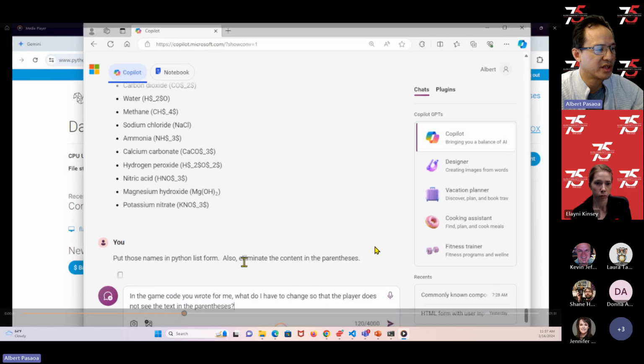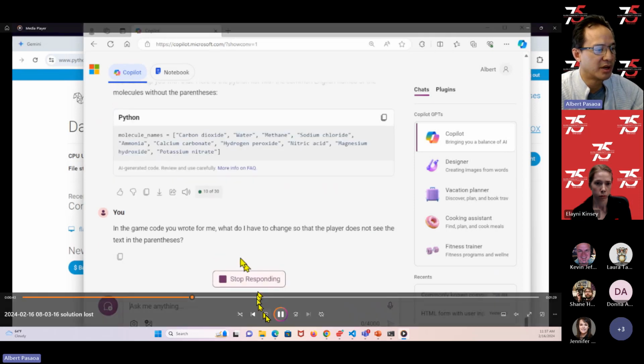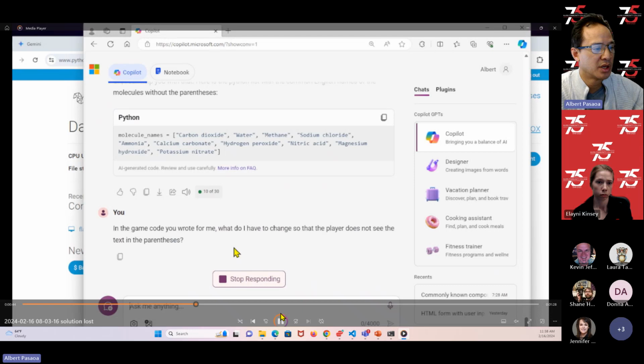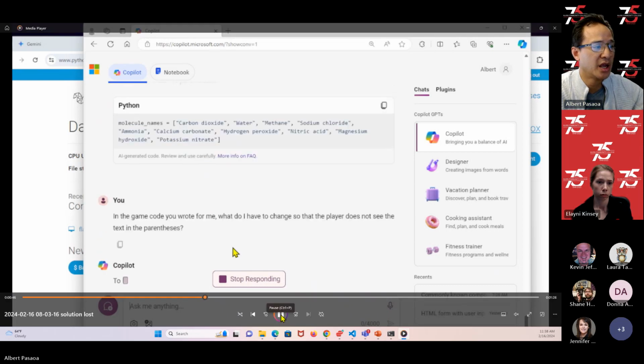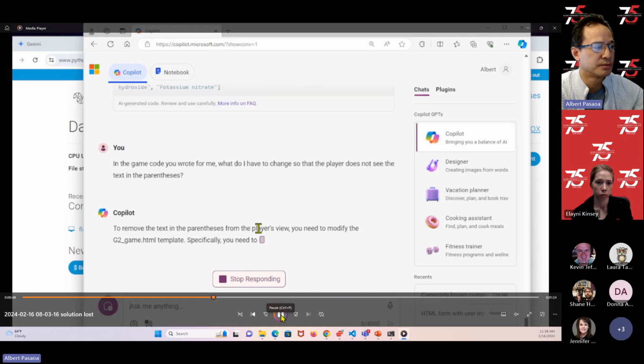All right, let me see what I'm asking it. In the game code you wrote for me, what do I have to change so the player does not see the text in parentheses? What I mean by parentheses is it was showing me in parentheses the scientific notation. So I straight up just ask it, what changes should I make to the code? And it gives me this great answer.